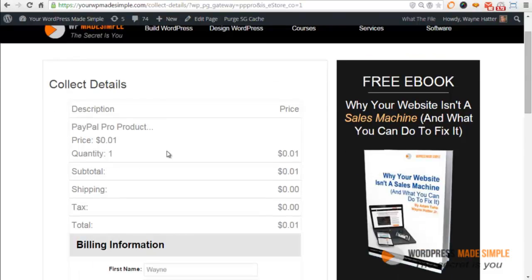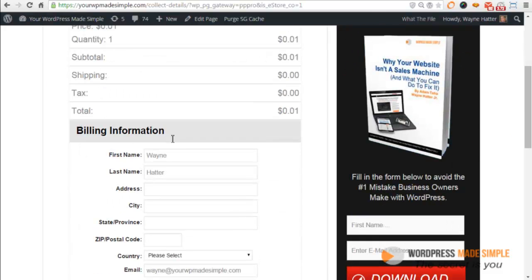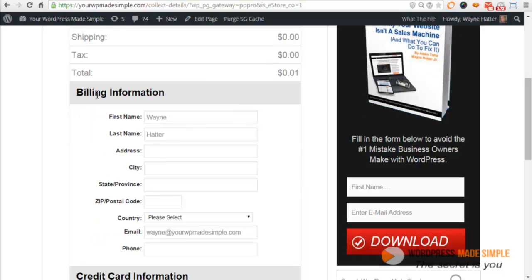And then it will take you to this page. So we'll have all the information, the description, and then the price on this side, and all this information here. And then below that, you have the billing information. Now, if this was a physical product, then you would have the billing information and then the shipping information. However, since this is a digital product, we only have the billing information to fill out.